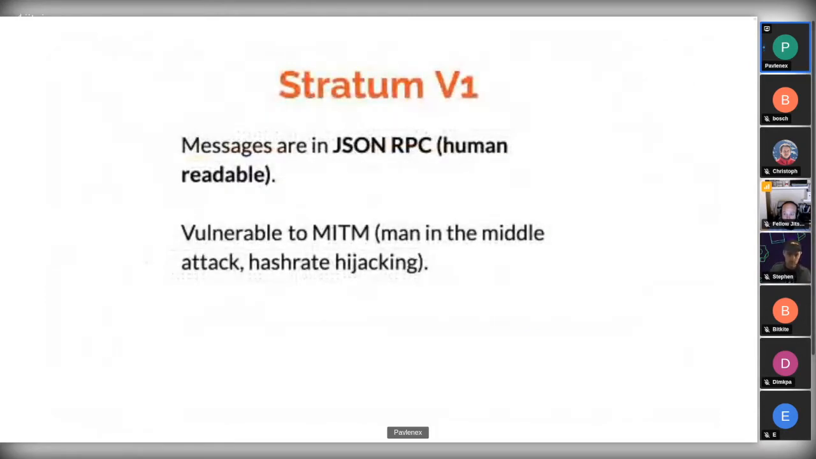They use JSON-RPC, which is basically a human-readable way to communicate, which means that they're vulnerable to man-in-the-middle attacks. I'm not sure if you guys are shocked, but I was very shocked when I learned that it is so easy to attack a mining pool and hijack some of its hash power. Of course, not all of it, because it would be too obvious, but you can do this and steal some of the rewards as well. Basically, you'll be mining for you.